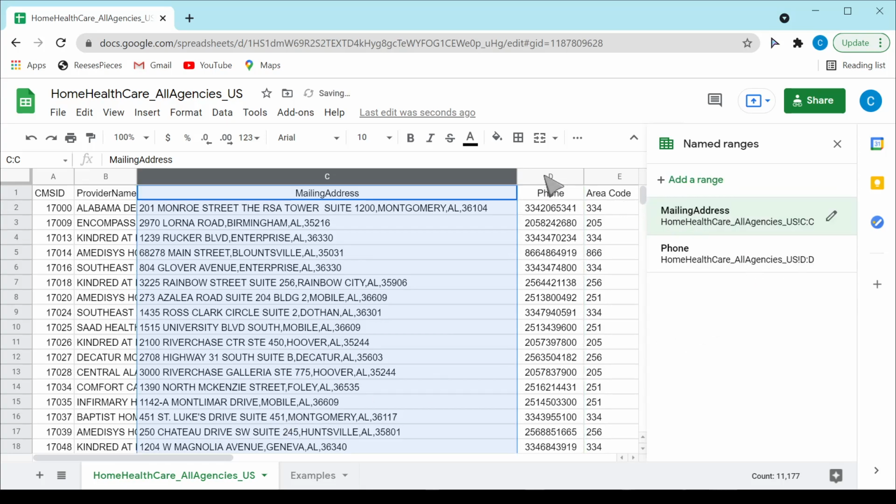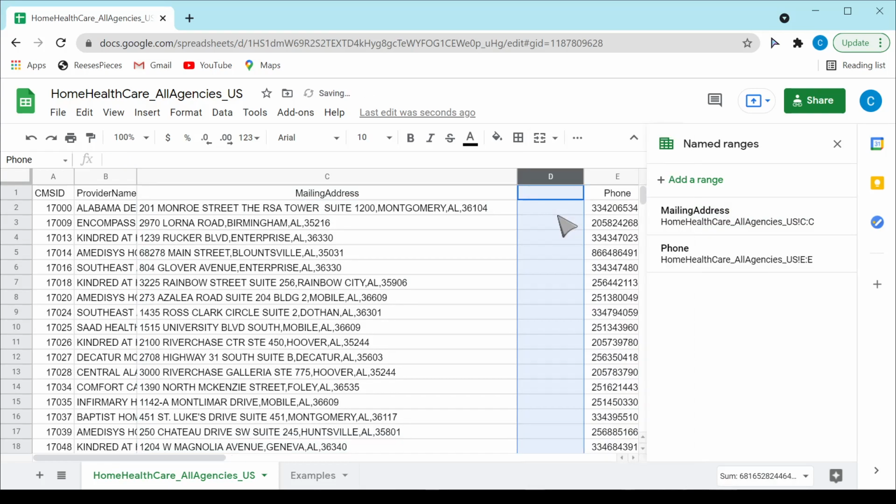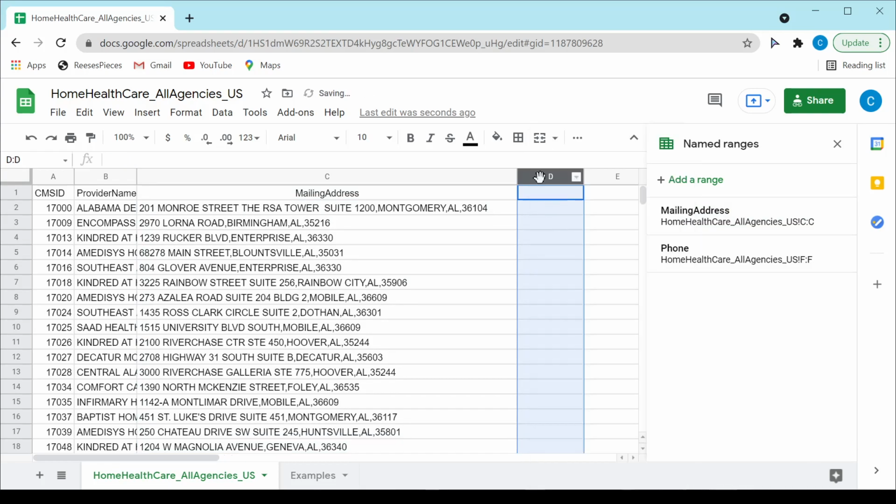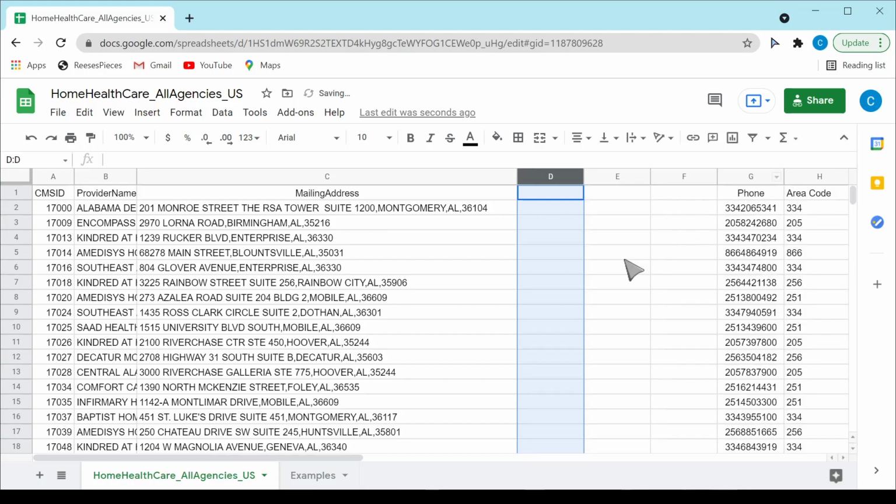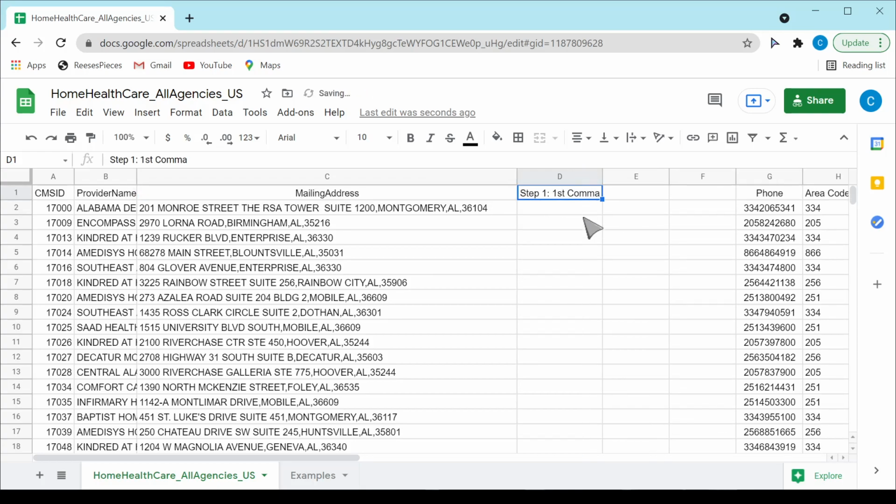Okay, I want to do an insert here, and I'm actually going to need to insert 3 columns because this involves 3 steps. The first thing that I need to do, again, step 1, is to find the first comma. Okay, so let's go ahead and do that. I'm going to use equal find. What would you like to find? That's going to be a comma. The second argument is what field do you want me to work with? And that's going to be mailing address.